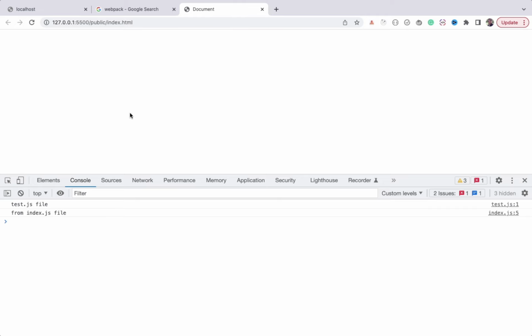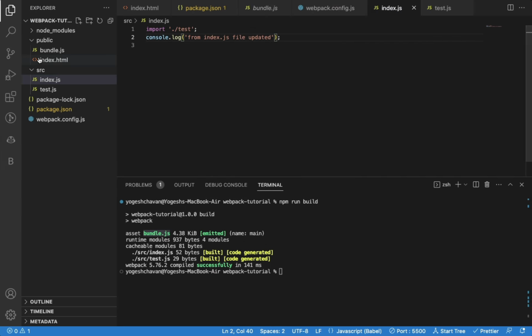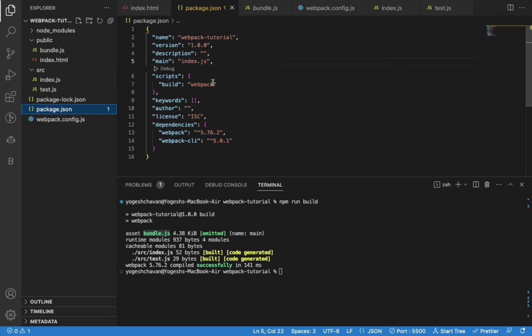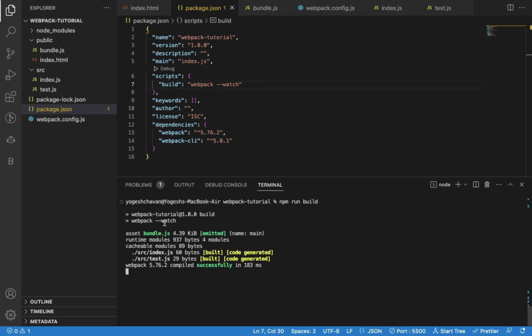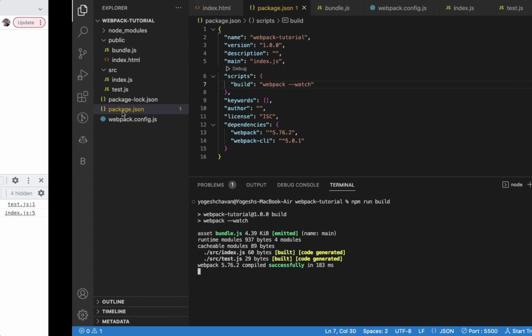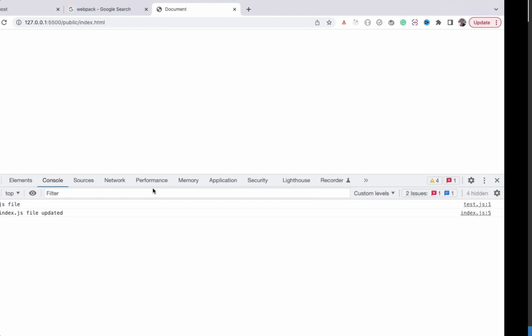That's because we again need to run the build script so it will update that bundle.js file with the new change. So instead of manually rerunning that script, we can add a --watch flag to the build command so it will automatically update the bundle.js file. Now, you can see the build command is waiting for the change, and if we make any change, it will update the bundle file.